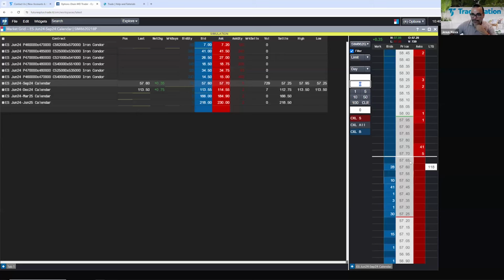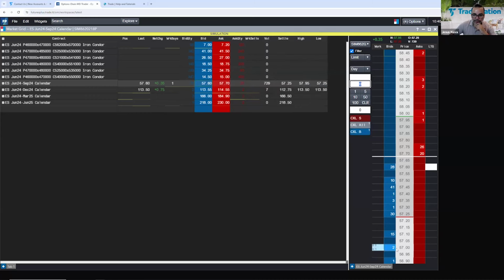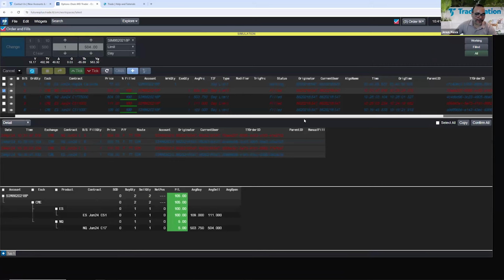So this spread is currently trading at 57.60, 57.70. You see the bid and ask here. Let's say that I want to get in at 57 even. I'm going to click on the 1 here and then click on 57 even here to put in a trade, to buy it at 57 even. And then, of course, you can track that order. Again, I usually have a separate window with my order management so that I don't have so many different widgets opened up in one view.